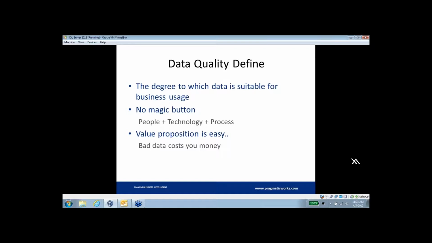The value proposition, there's really not much to say there. Bad data costs you money. I'm sure there's plenty of examples out there. One that I've seen in the past is a marketing department that mails off a 100,000 piece mailer out to the customers and gets 10,000 pieces back. It's a pretty big shock when they find out that 10% of the addresses they have are not deliverable. So it's a fairly easy concept for the business to understand when we talk about data quality.